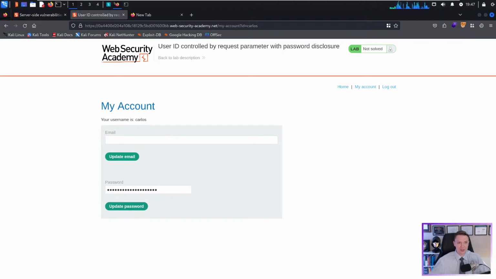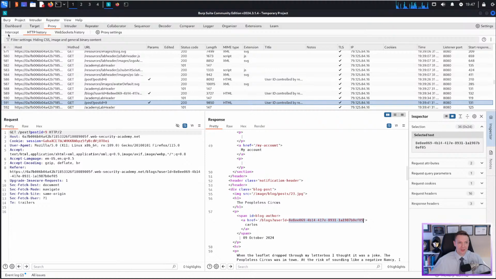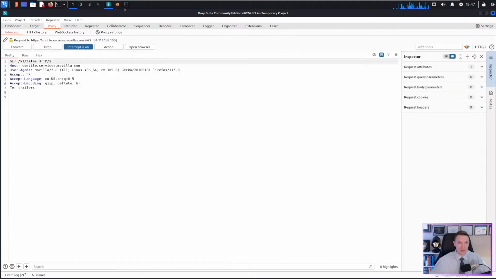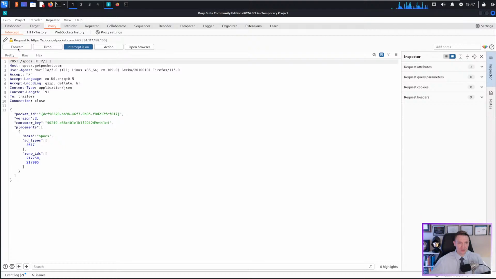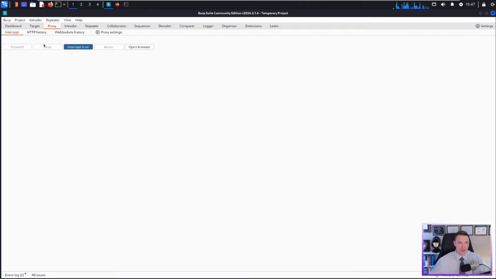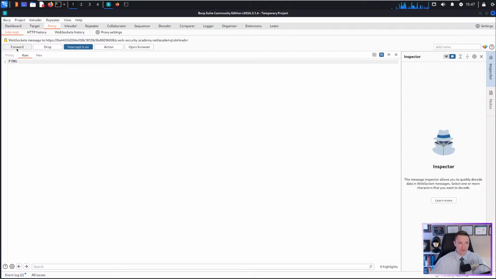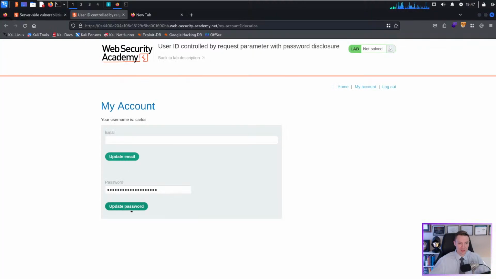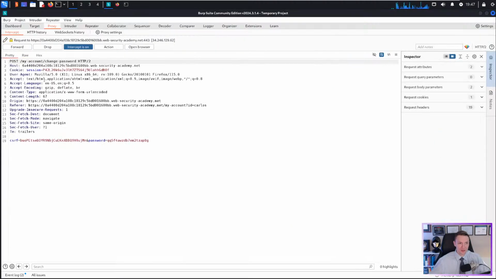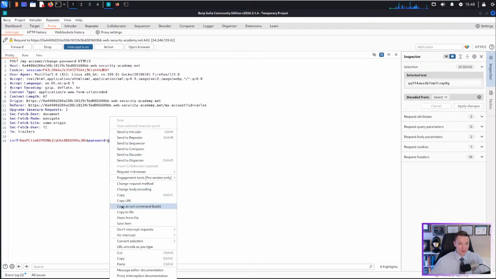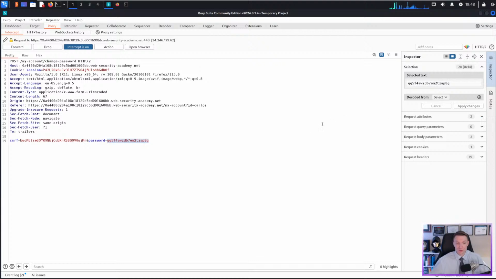So what if we did intercept on, forward that, and then it just keeps sending me pings and pongs. Okay, so update password here, and then forward this. Okay, here is update password. This is Carlos's password. I'm going to put this in my notes.